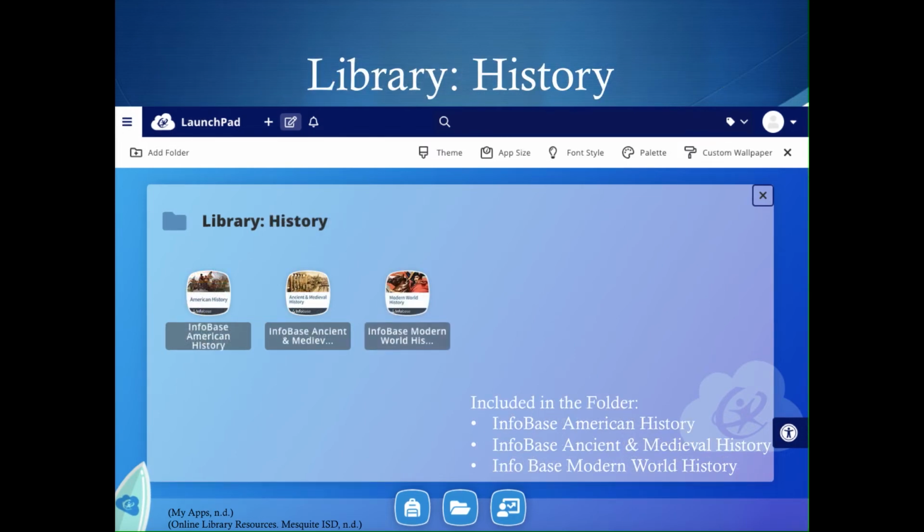are going to be for the library history databases. So geography and history, I know sometimes we teach it together. In this case, these databases are separated into different topics. So the library history folder is specifically American history, ancient and medieval history, and modern world history. And so if you're looking for anything about history class, these are the databases you can search through first.